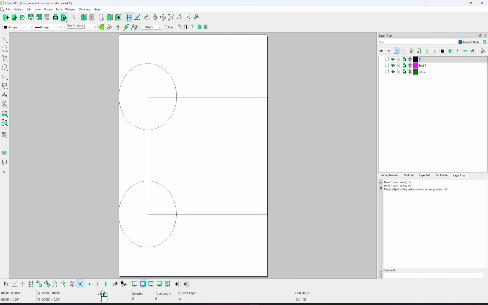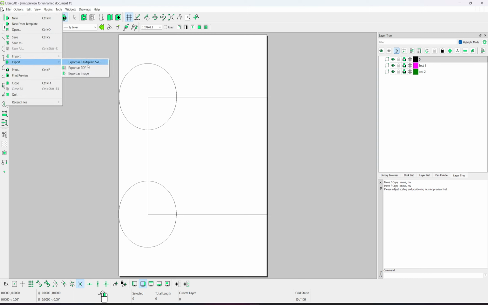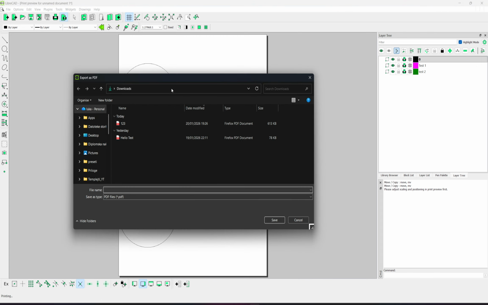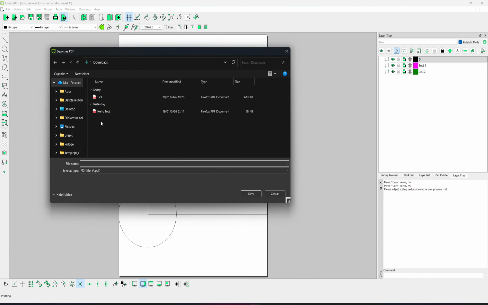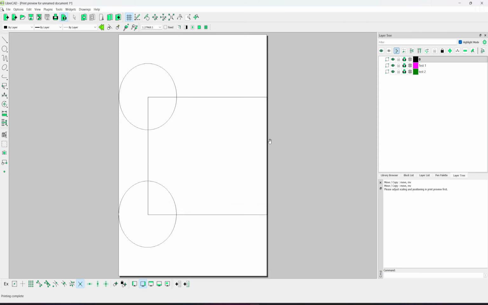This is one way, or you can go to file again to export and export as PDF. I think this one is the simplest method, so you do basically two times the same thing. Now just name the file. You see that PDF is now directly selected, and just hit save. And this is now you complete export into PDF from LibreCAD.